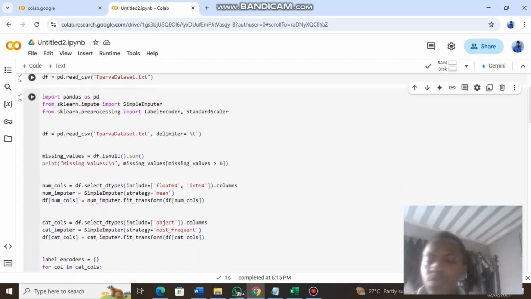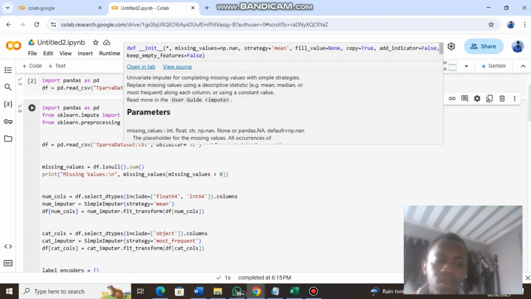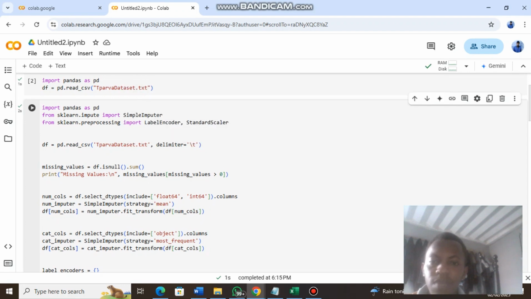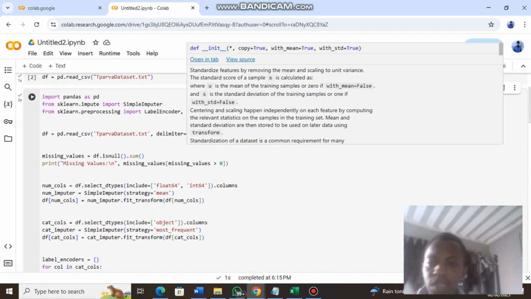Next, we're going to import libraries. The first one is pandas, which is for data manipulation. Then we import simple imputer, which is to handle missing data. Then label encoder for converting categorical data into numerical form. And then standard scaler to normalize the numerical features.